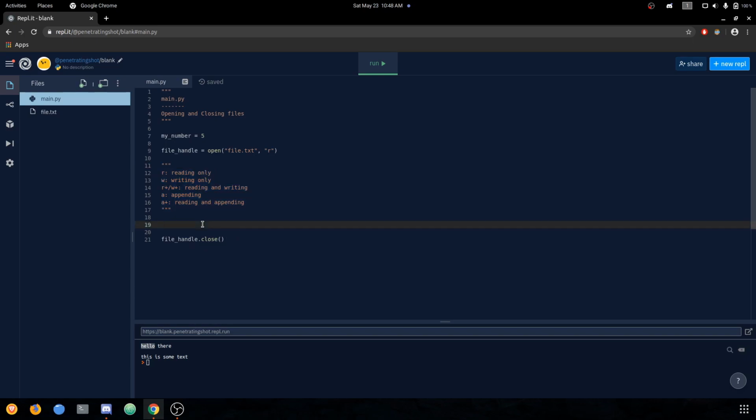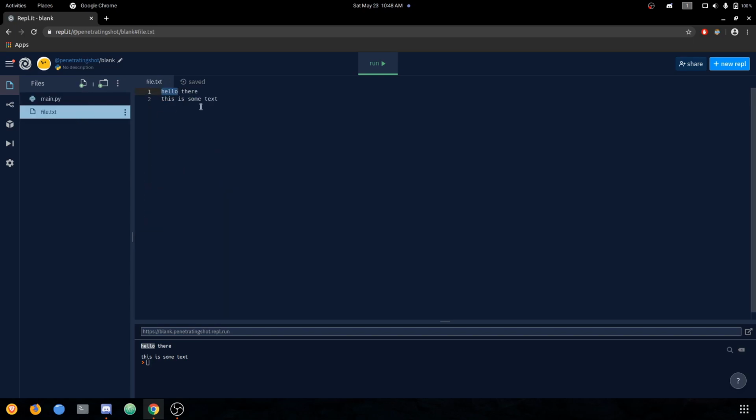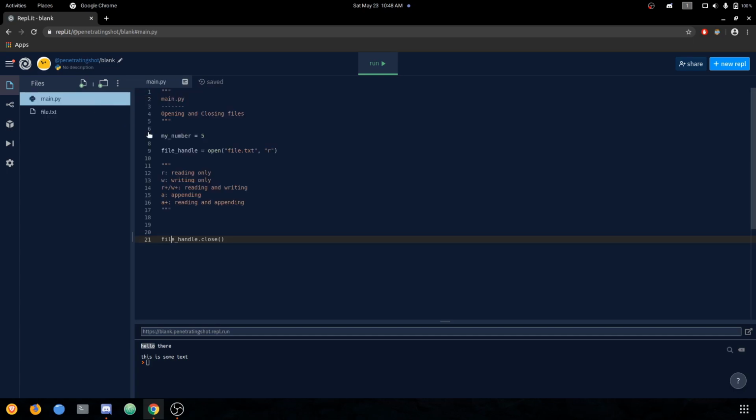And when we're done with all of the reads and writes that we want to perform on our file, we call the close function on this handle we created up here, and it will free up the memory that this open function took up. So right here I have this file called file.txt, and in it contains two lines, hello there, and this is some text.